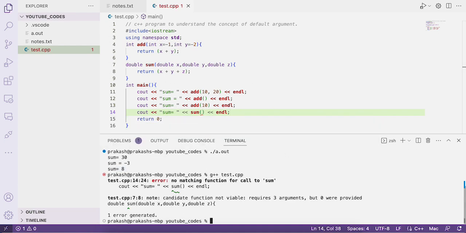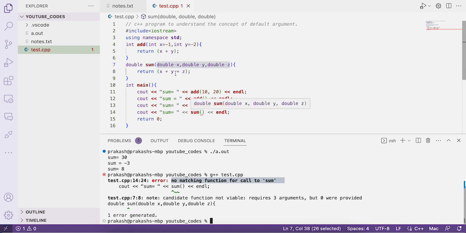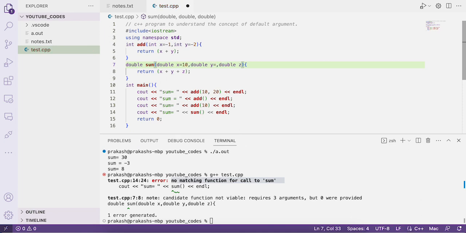Now if I compile and run this code, you can see that since this function sum is expecting the user to enter some arguments while making the function call, we get "no matching function call for the function sum", so it throws the error. Now to avoid this, what we can do is assign some default arguments to these parameters. So x equals 10, y equals 20, and z equals 30.